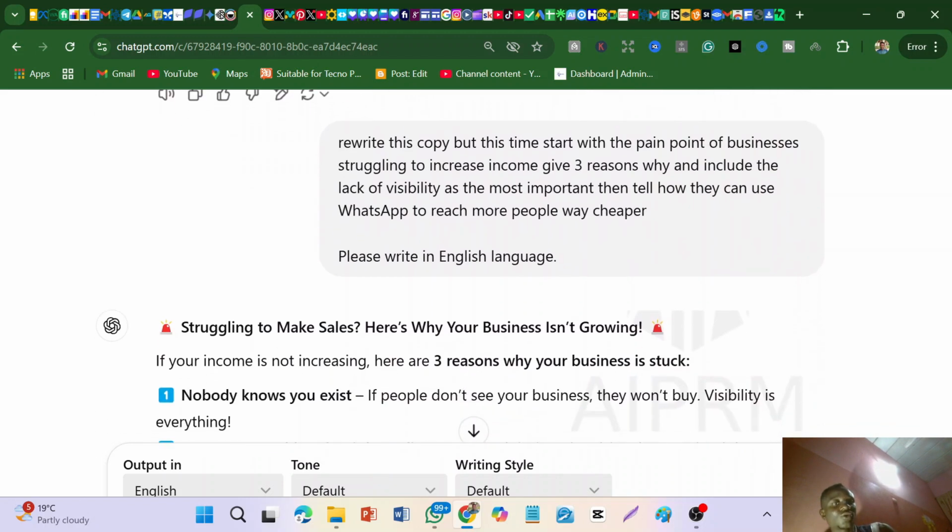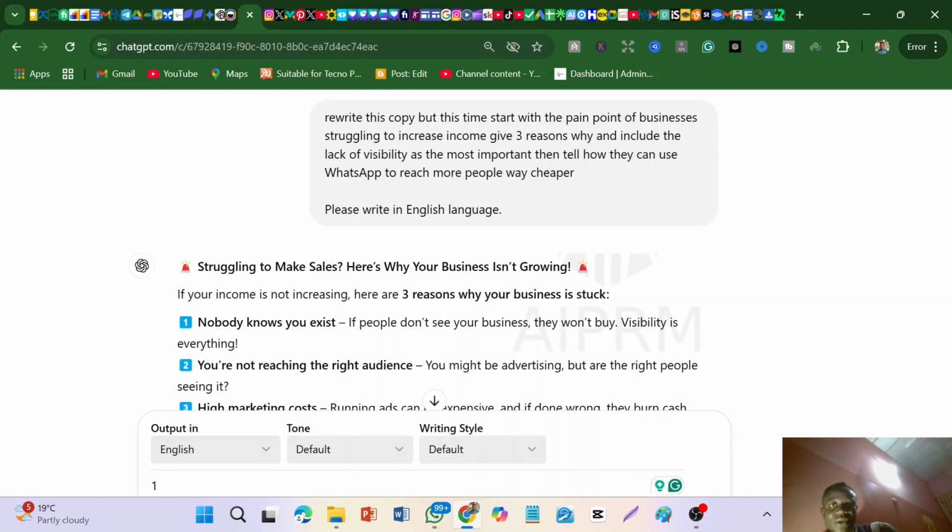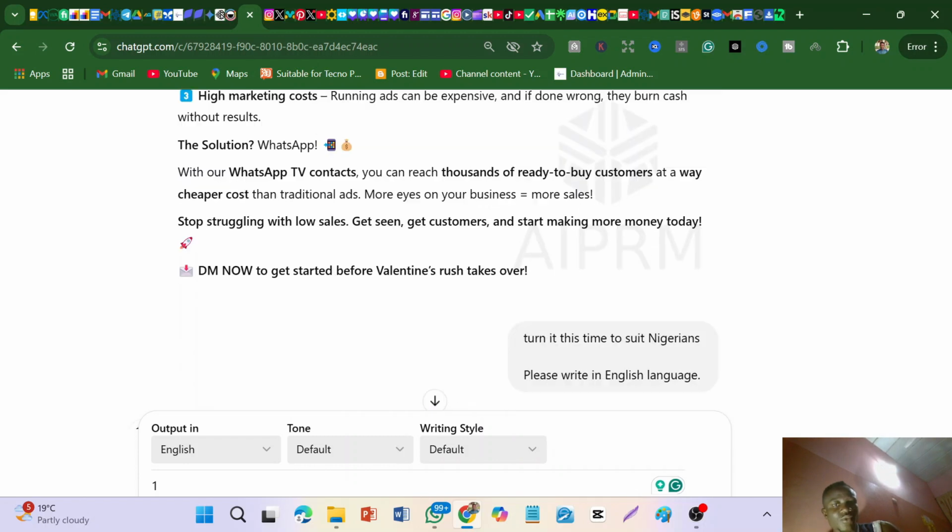Now look at what I told it to rewrite. Yes, write this copy this time. Start with the pain point of the business struggling to increase income. Give three reasons why they should. You see, I gave it that. That is the point. I don't want to waste so much time reading all of these things. They now came up with this with three pain points.